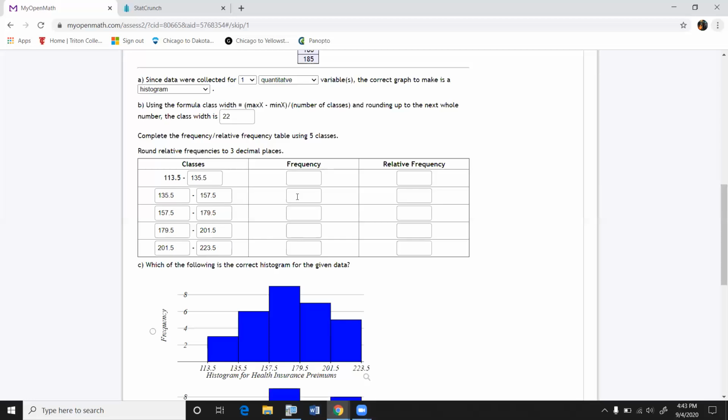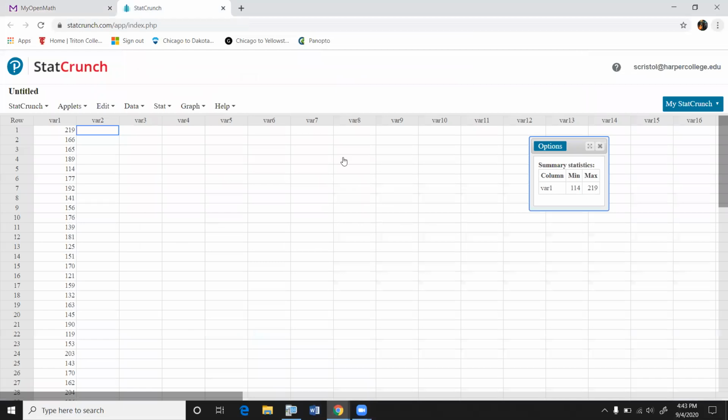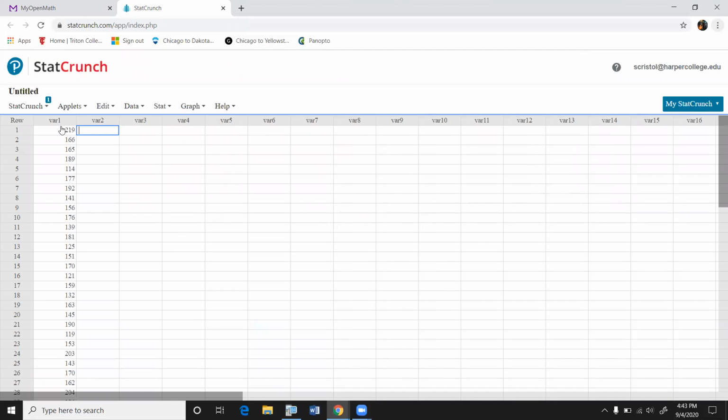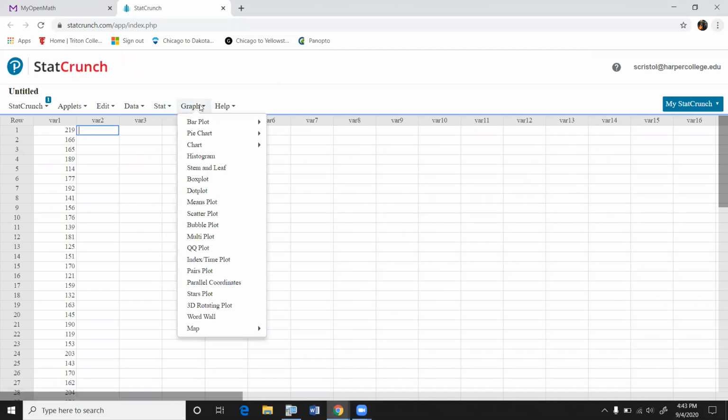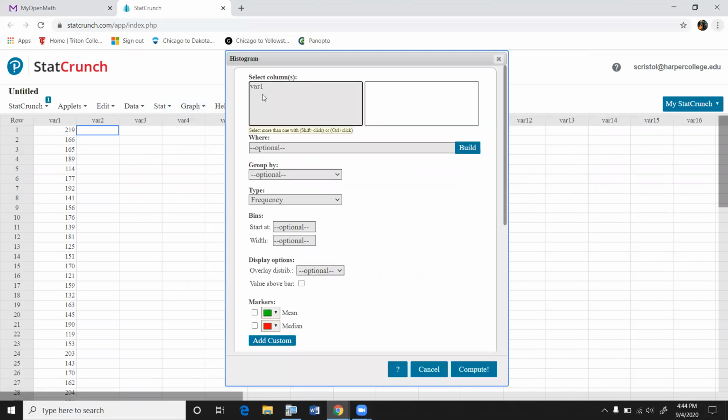And now, what is the frequency? Well, here is where I will take StatCrunch and I will create a frequency distribution. Actually, I will create a histogram. I don't really need the frequency distribution. From the histogram, I can read the frequency. So here is the histogram for the data in the first column, which is bar 1.